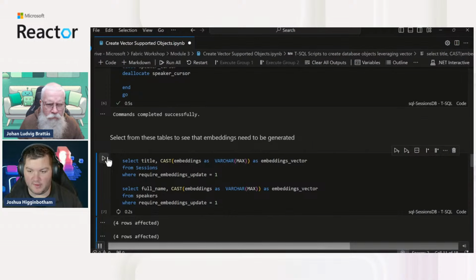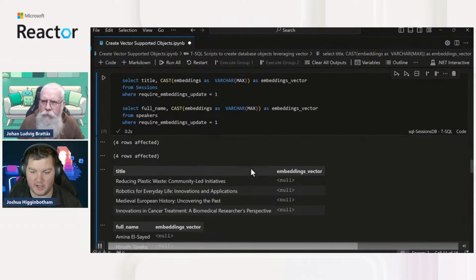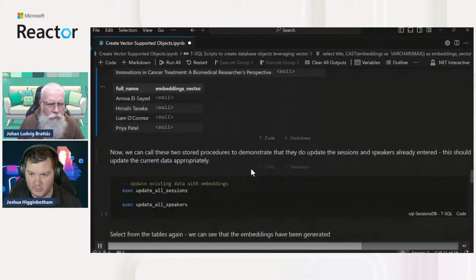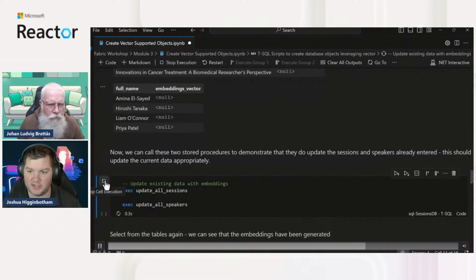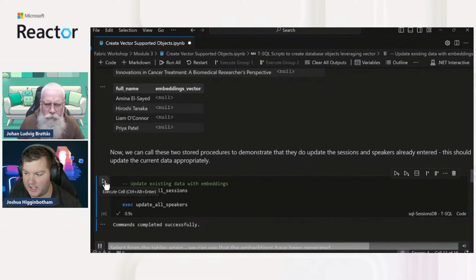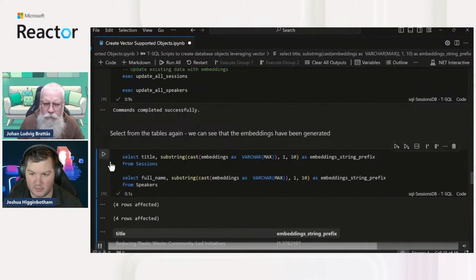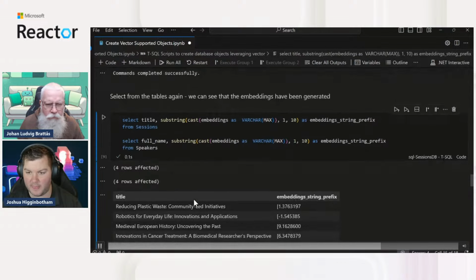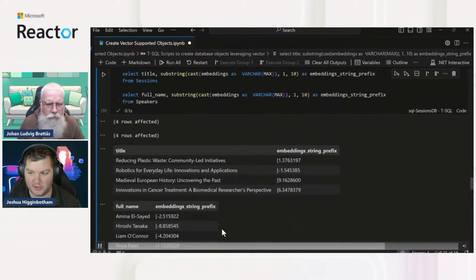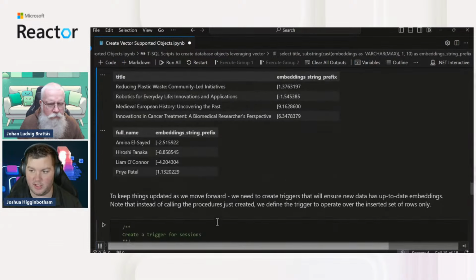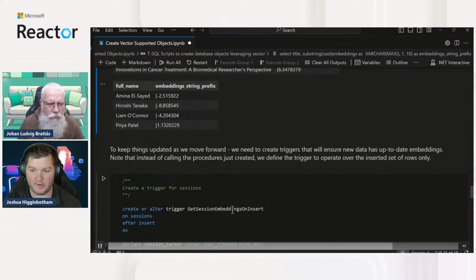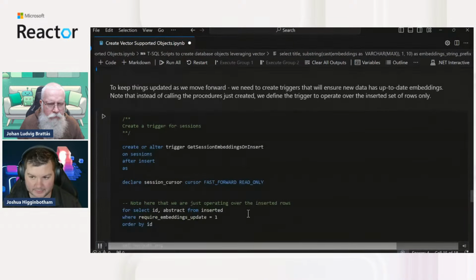We can then go retrieve this. So the first thing is we're just retrieving all the speakers that we had created earlier. We see that here are all the speakers that do not have an embedding. And then once we ran our stored procedures that we created earlier to go get these embeddings, we can store that in the database. Now we see that each of our speakers has this embedding.